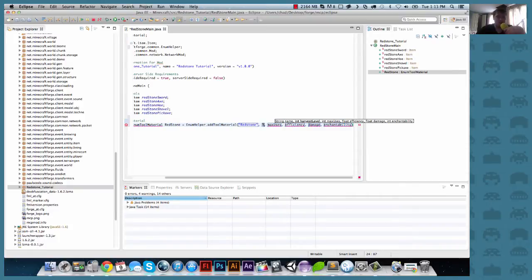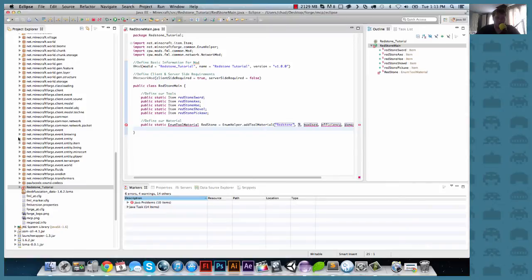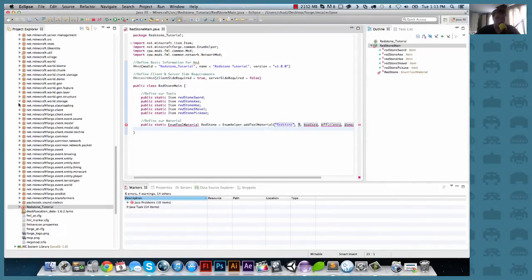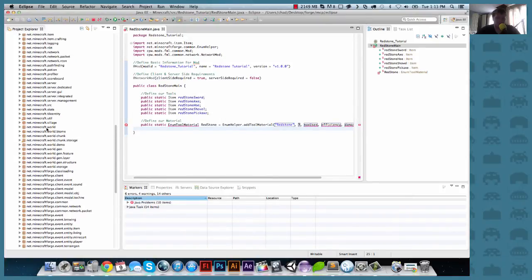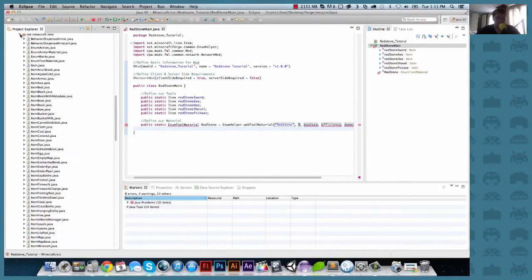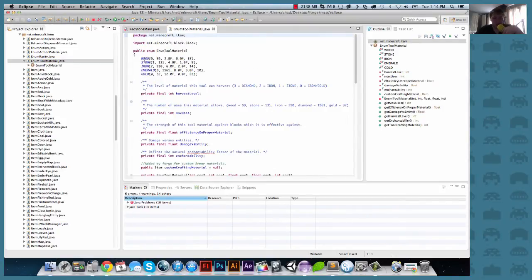Now, to explain this stuff a little bit more, I'll save this file. If we go over into our items package here, net.minecraft.item, I'm pretty sure it's in here. Enum armor material, enum tool material right here. Let's open that up. Okay, so it's got some predefined ones here: wood, stone, iron, emerald, gold for materials. And it's giving you all these different values here. So the material, the level of the material this tool can harvest is 3, diamond. So what you pick as your material tells you the maximum you can mine.